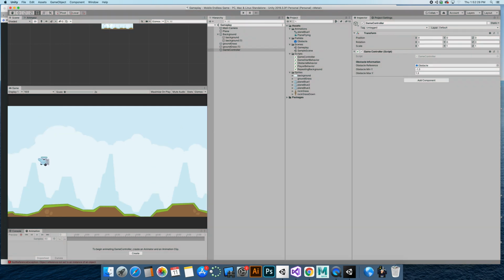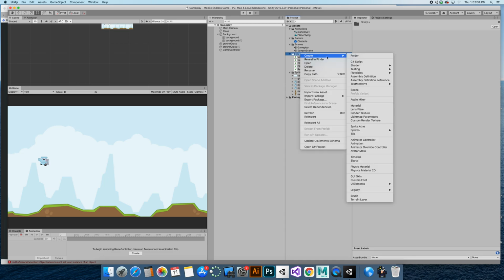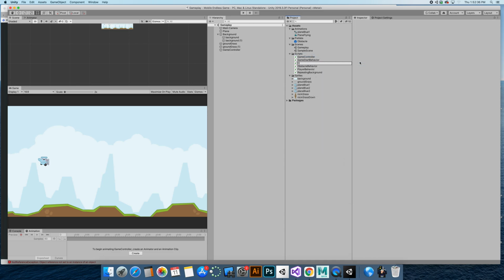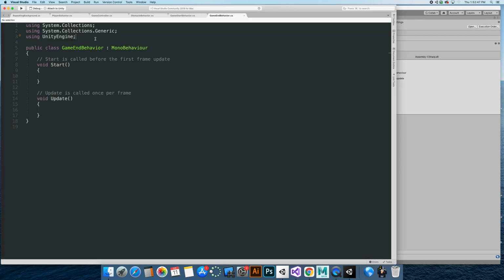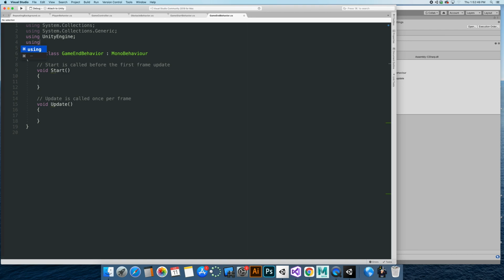All right, so far so good. So I'm going to make a game end behavior. So I'm going to create a new script, game end behavior, and open that up. Now if the game's over, I want to be able to load and unload scenes. So I'm going to say using UnityEngine.SceneManagement.